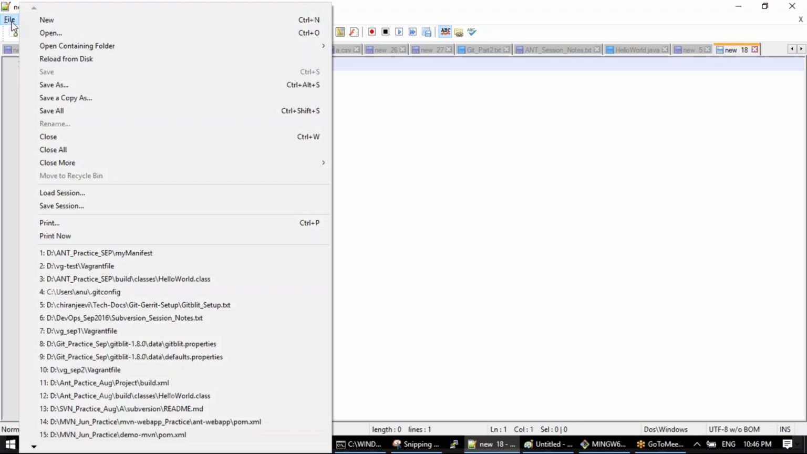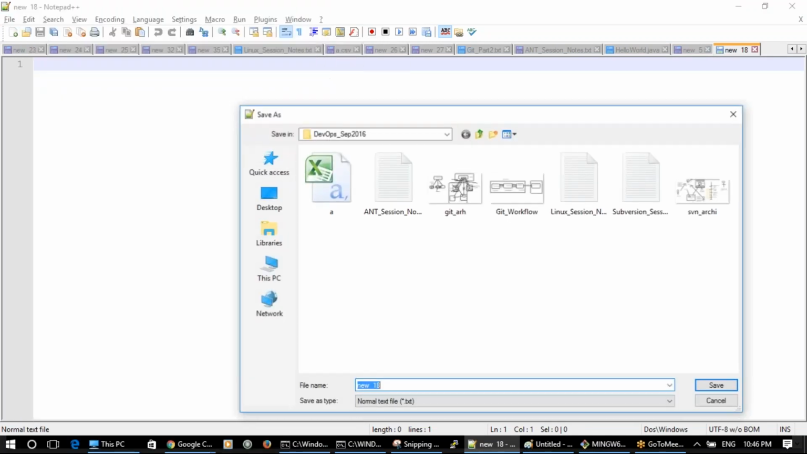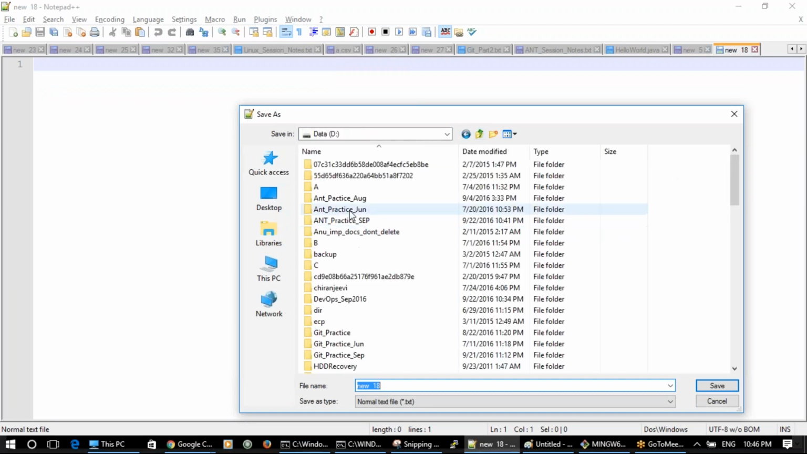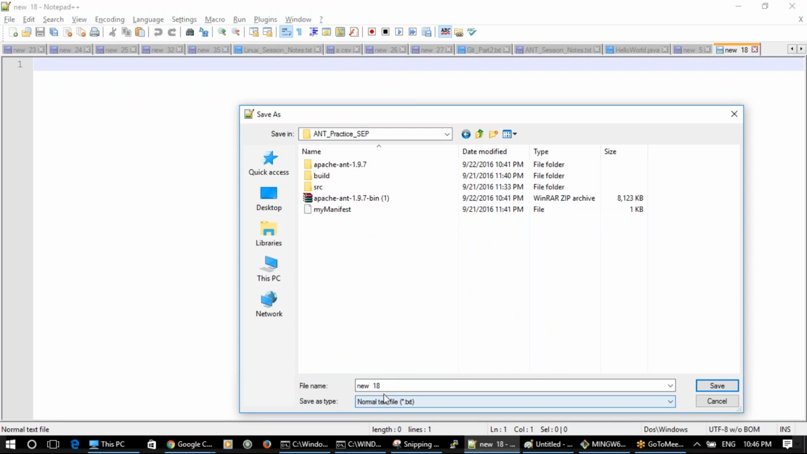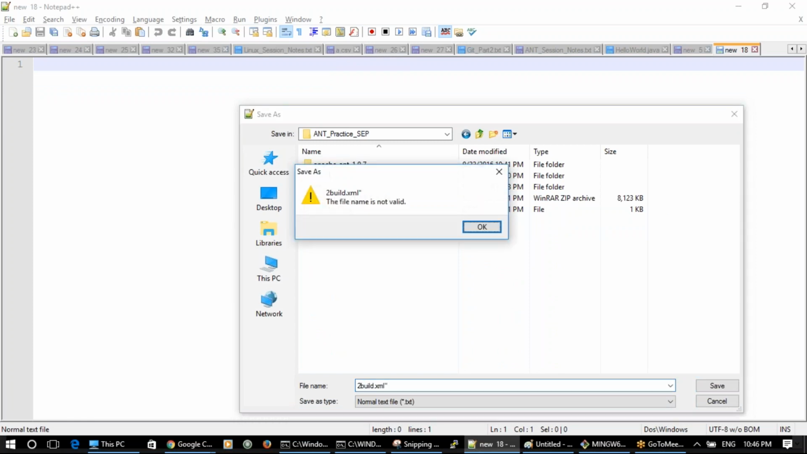So first of all, take a new, empty file. I'm trying to write a build script, guys, and try to name the file as build.xml with the double quotes.